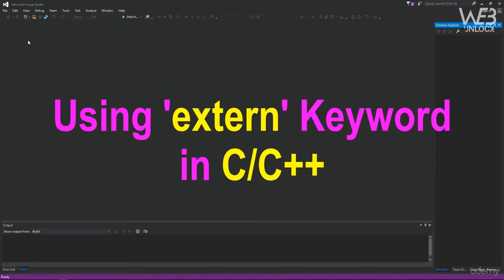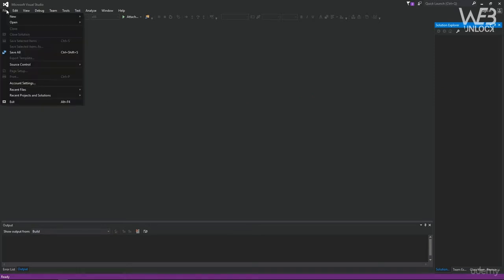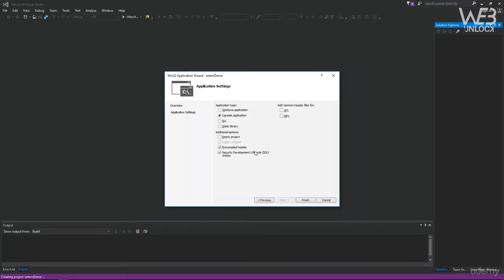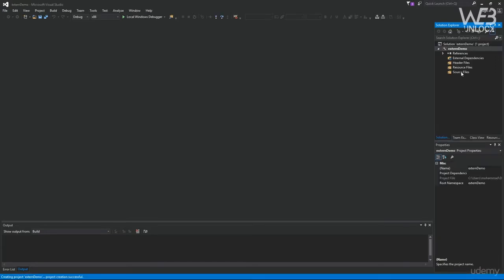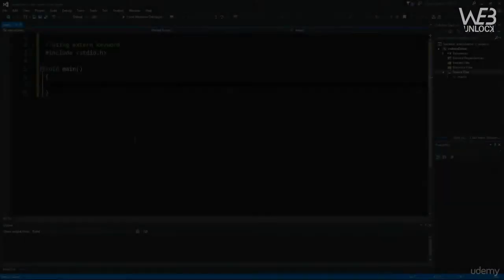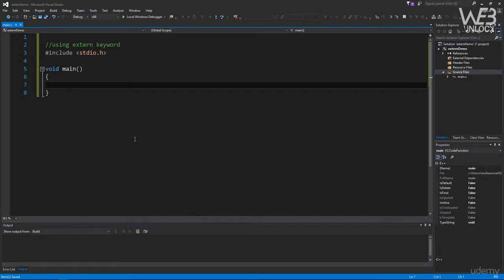Okay, so here I am in Visual Studio. Let's go ahead and create a new project. Click on File, New Project. Make sure you have Visual C++ Win32 from this list and then click on Win32 Console Application. Let's call it Extern Demo. Click OK. On this page, click Next. Click Empty Project because we want to create a C project, then hit Finish. To add main.c, we need to right-click on Source Files, Add New Item, and then let's call it main.c. After that, click Add.